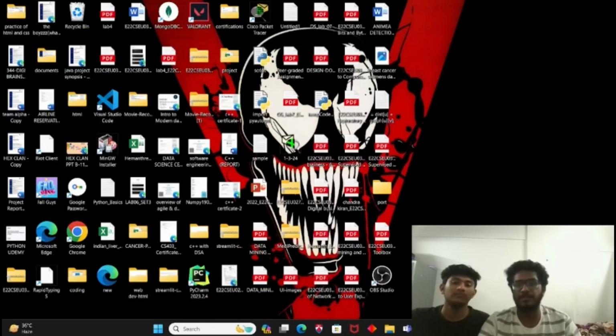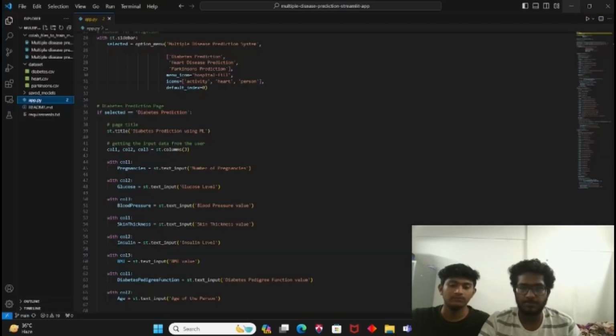Hello guys, after the introduction, let's directly dive into the code. Okay, this is the code. The coding part is done using the Python language. For the front end also we used Python, and for the backend as well. This code is divided into different sections. First, the dataset section. Second, saved models. Third, the trained model section.